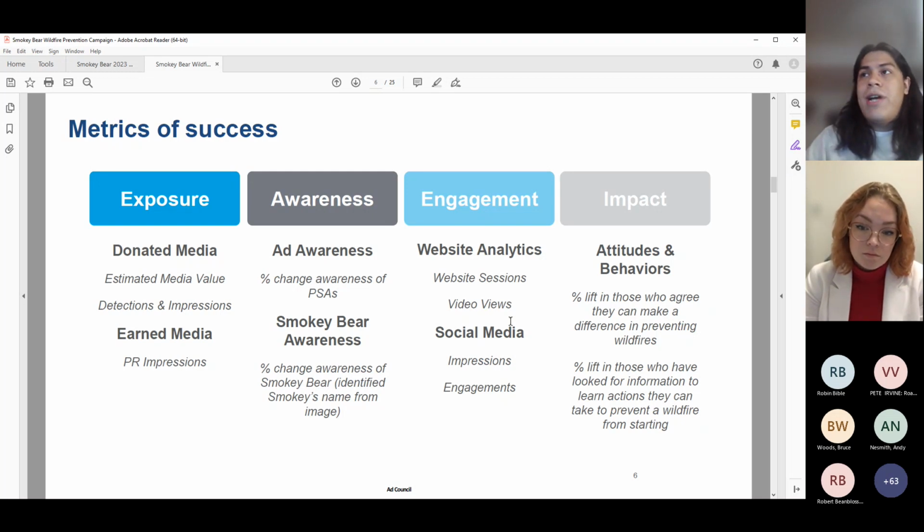So again, we keep track of that to really make sure that we're not just growing his social media presence, but really engaging with the audiences in a way that's going to impart the most knowledge in general. And then lastly, the most important piece is the impact.